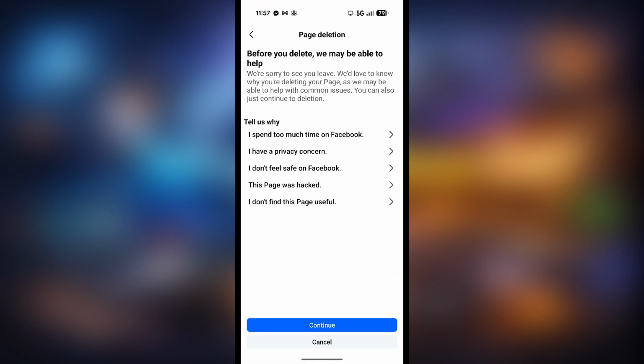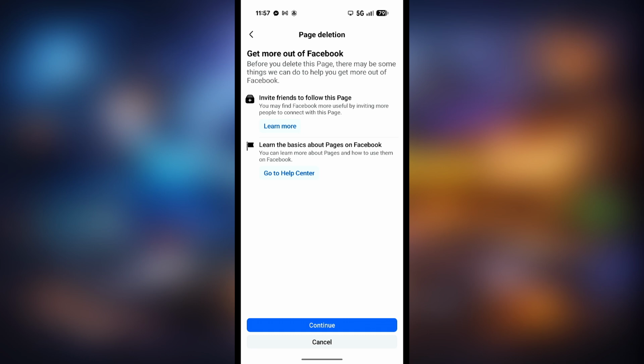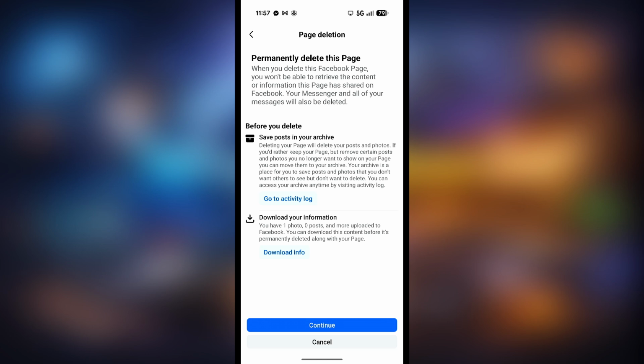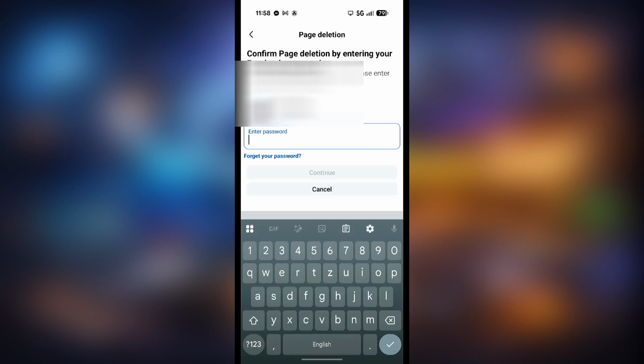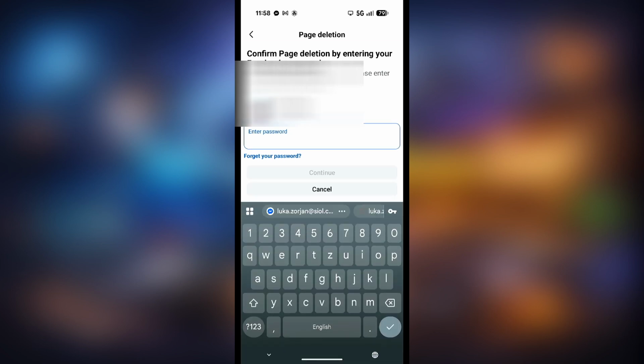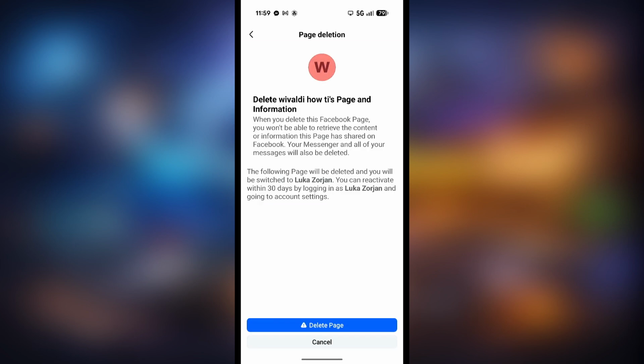Click continue. Now here you will need to select why you want to delete. I will go with that. Also everything continue. Also continue. Now we need to enter password. And now we are here that we can delete the page and information.